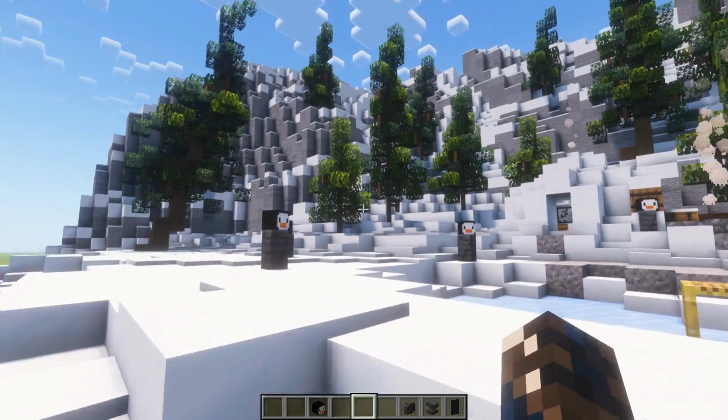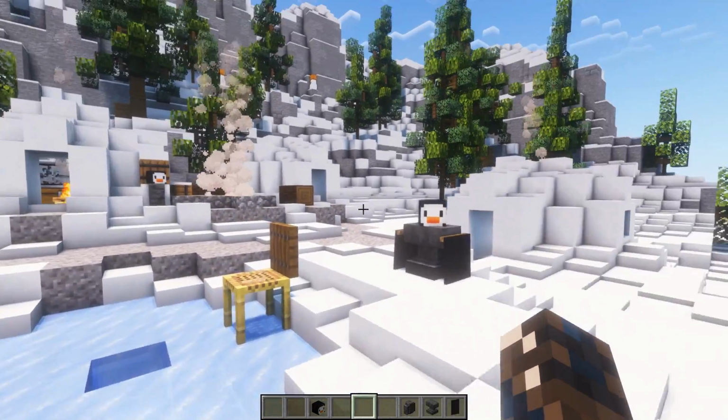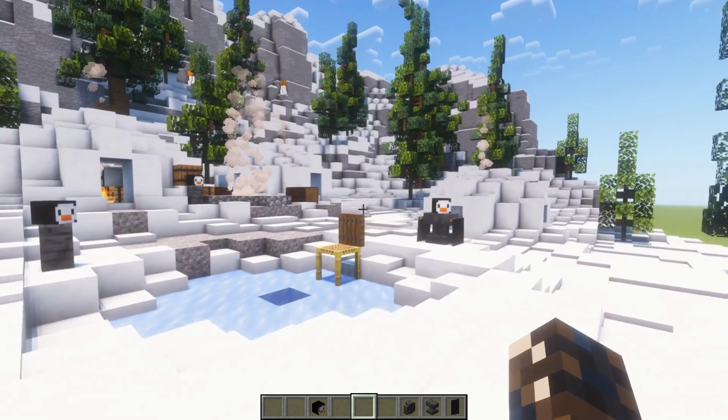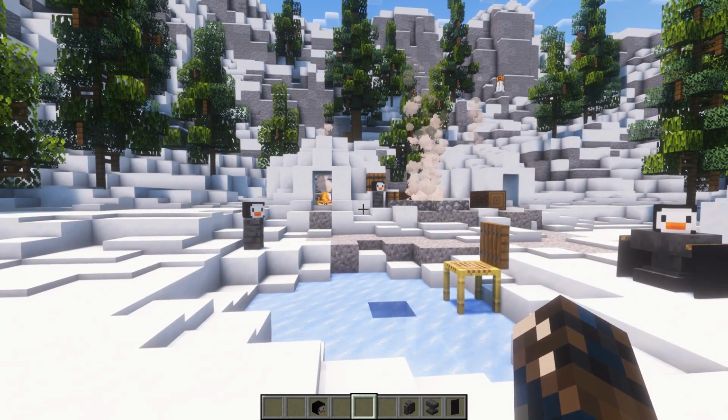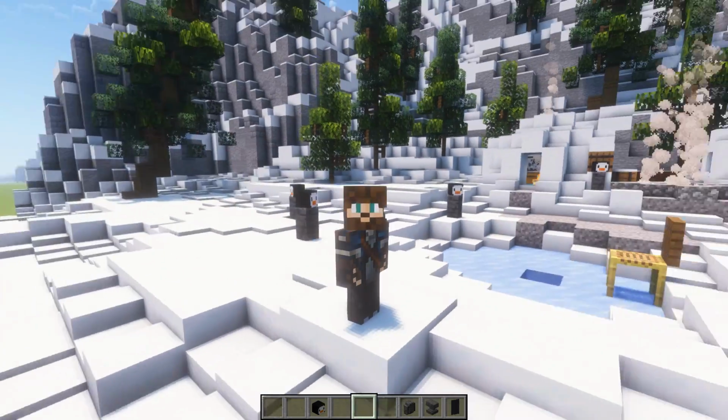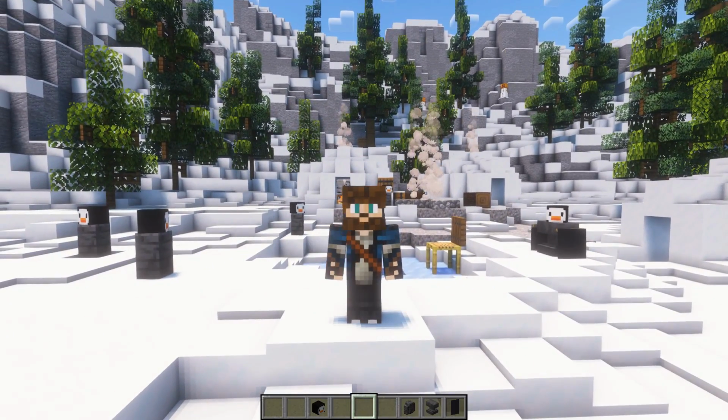Whatever you want to do with it, you can make some caves in the mountain. You can make an underground base under the igloos. Let me know what you would like to see, and I can maybe make a tutorial for a bigger base over here.